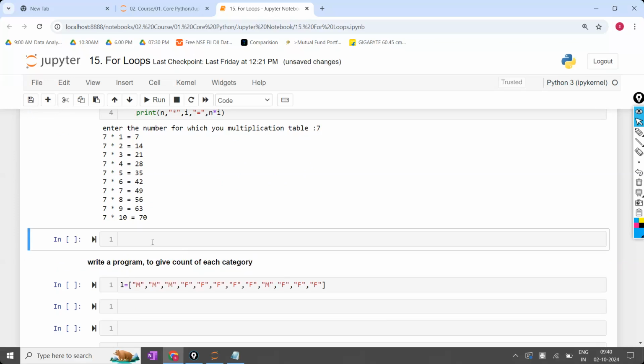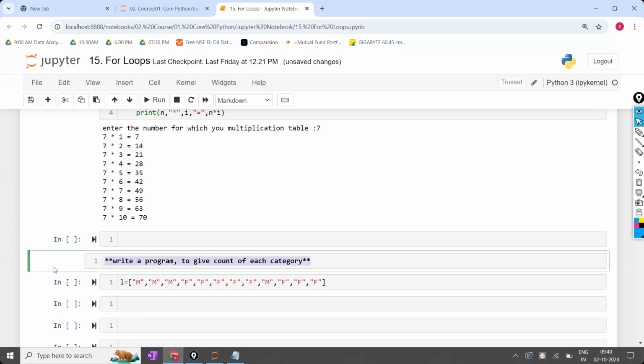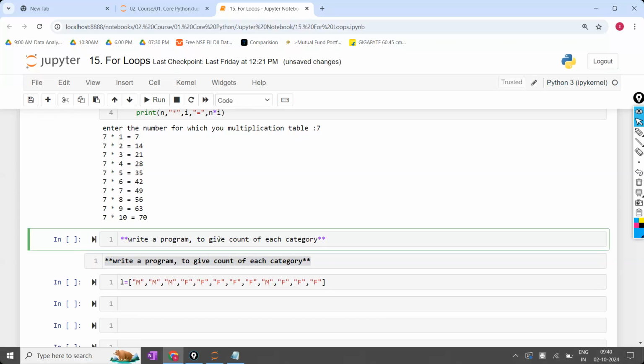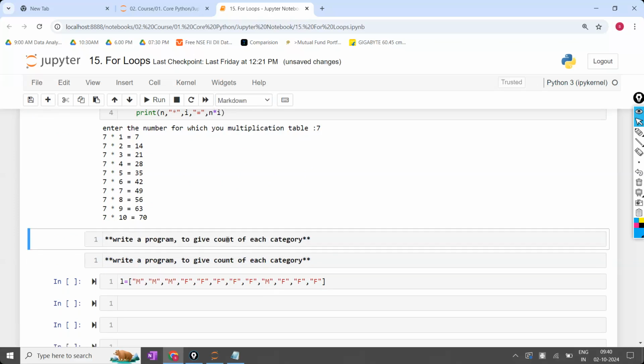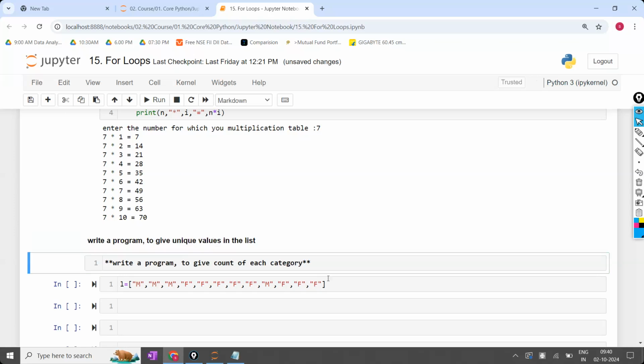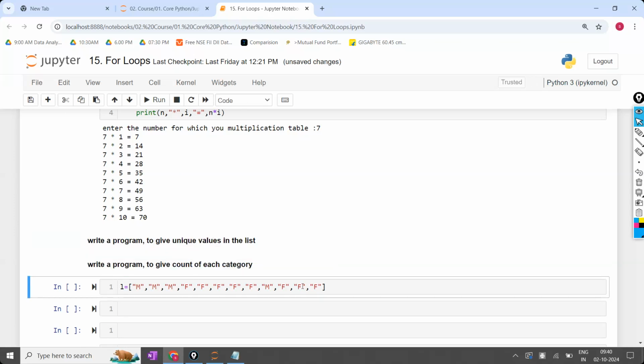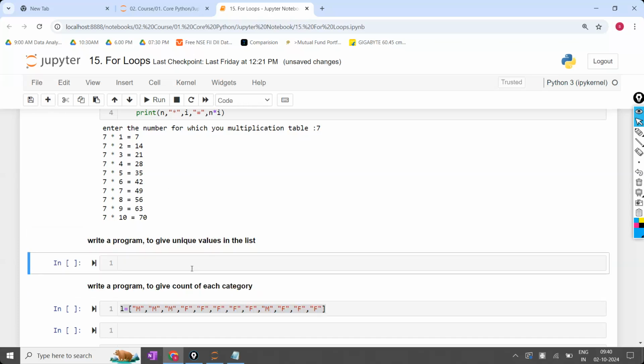Question number 1. Before going to this question, I want the unique values in the list. Write a program to give unique values in the list. Write a program for this. That is the question. Same example in this.